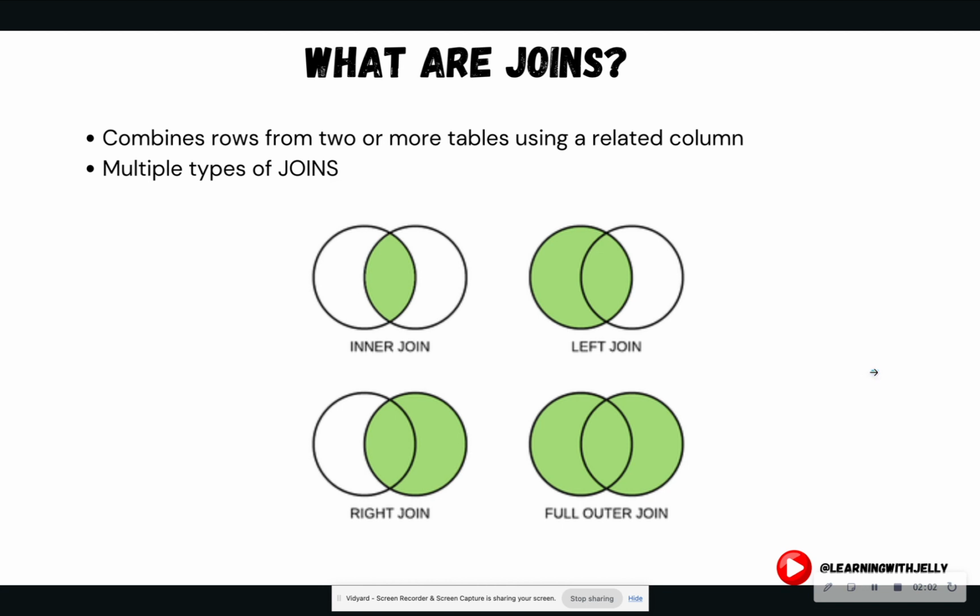So let's go ahead and get started. So joins are going to be able to combine rows from two or more tables based off of a related column because we're using relational databases. And if you are not familiar with relational databases, go back to day one to make sure that that terminology sticks in your head. And there's multiple types of joins.